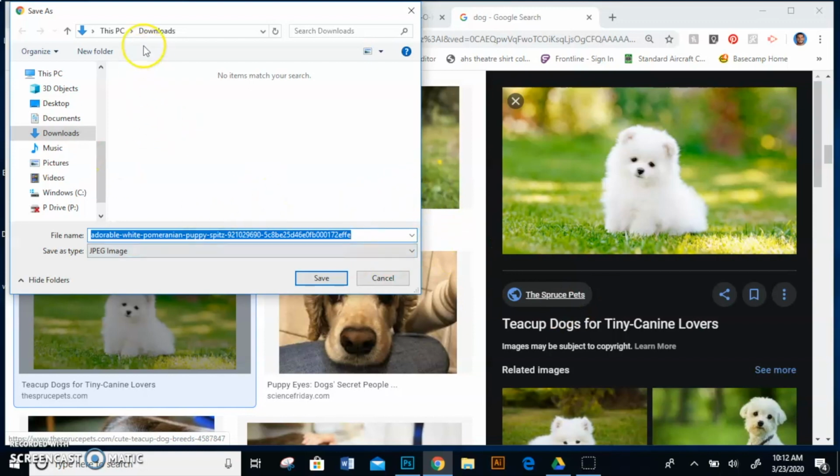Just for the time being, we can save our work to the downloads because we're going to end up adding that to our Google Drive anyway, and we'll talk about how to do that in just a second. So once I've clicked on my downloads here, the file name, you're welcome to change that if you want. I can call him like Fluffball or something. Fluffball. And then hit save when I'm happy with it.